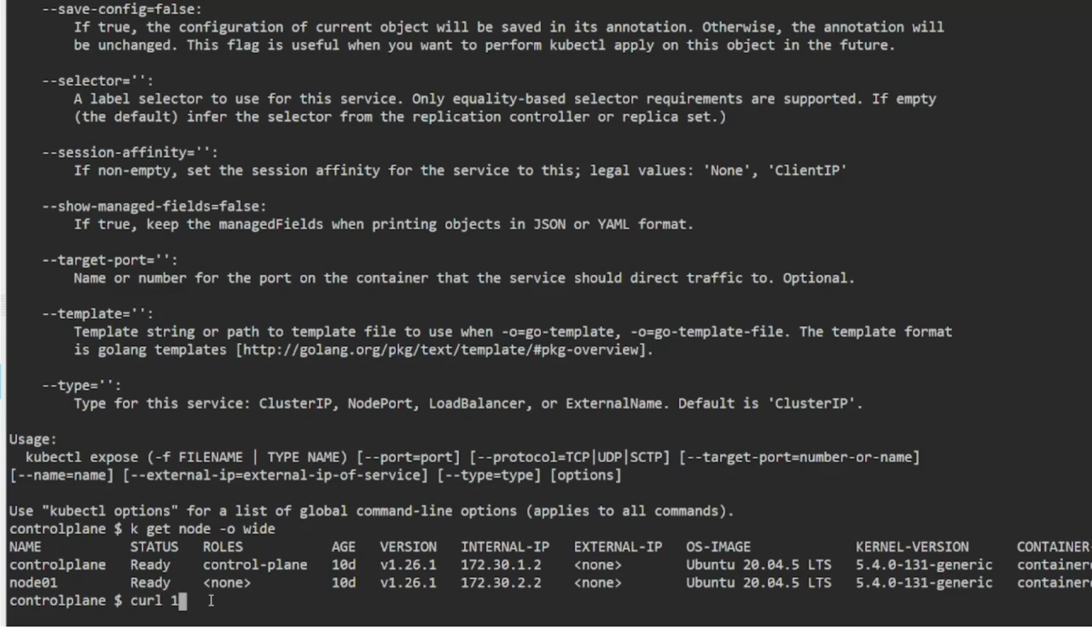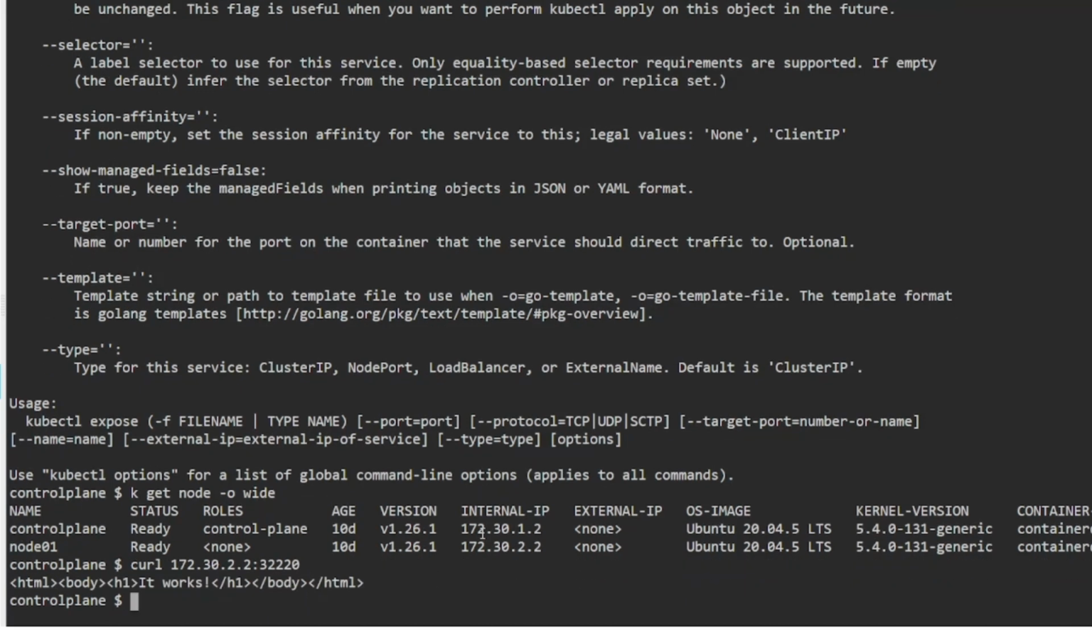The IP address of the worker node is 172.30.2.2 and then the node port, that is 32220. Awesome, it has printed this, it works. So we are able to curl the pod that is running under the deployment.